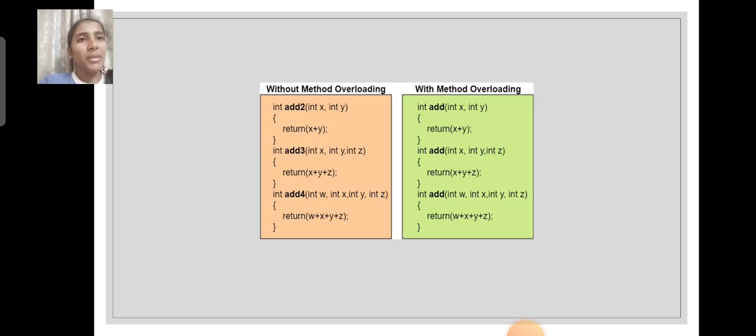This is an example program where the first one is an example where method overloading is not used. The second is an example where method overloading is used. Here add2, add3, add4 are declared separately. In the overloaded version, the same name add is declared, but the variables inside it and the function are different.